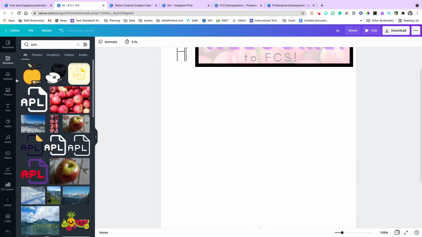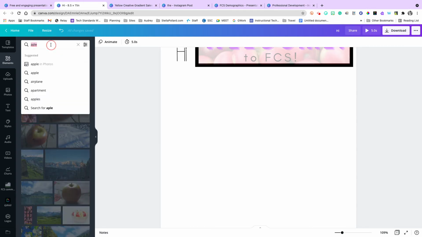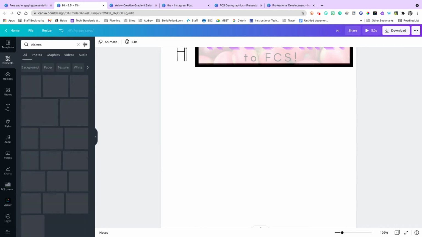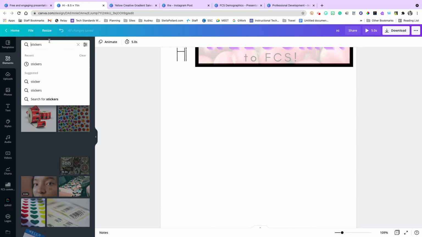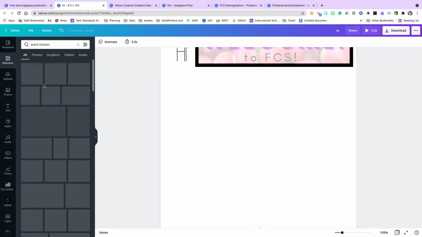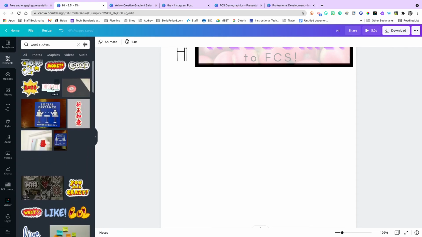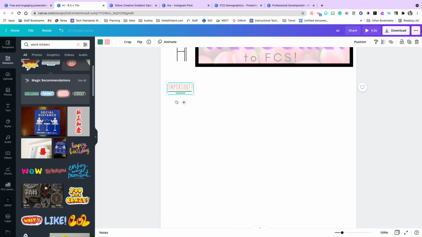All right. So there's elements, there's graphics, there's photos. I like to look up stickers sometimes. If you look up stickers, I have to put word stickers, I think. Yeah. And I can find this little icon here that says important, just to make my little sections pop a little bit.